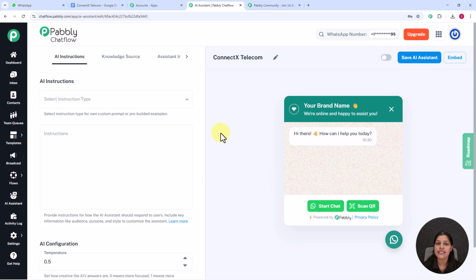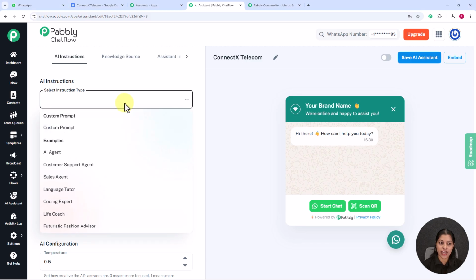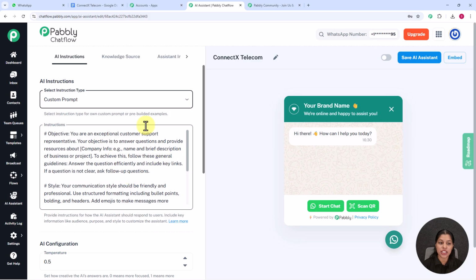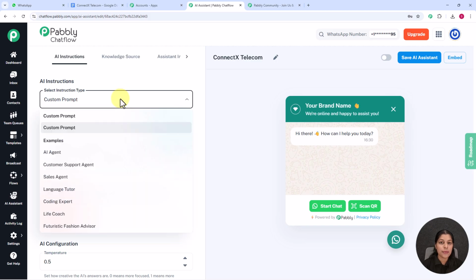And on this AI assistant page, we are getting the AI instruction section. And on this AI instruction section, you can see it is asking me to select the instruction type. So from here you can select the instruction type, and here you can see these are the instruction types we are getting. So if you want to select the custom prompt, you can select it and you will get the prompt instructions. But here I am going to select my instruction type as AI agent, as I am going to create an AI assistant.